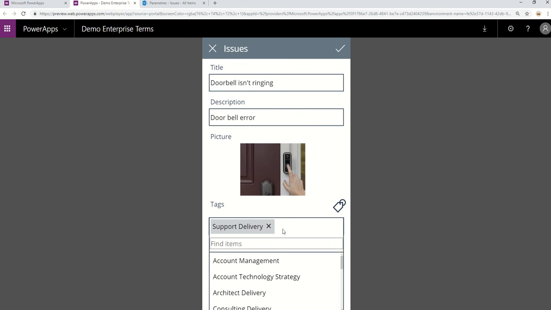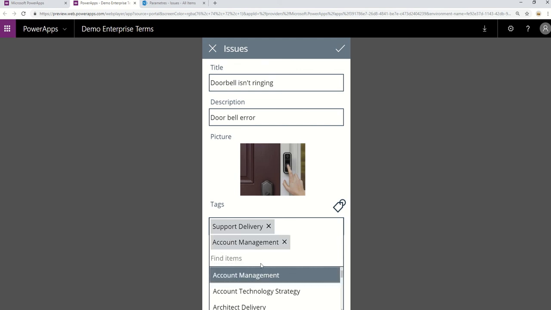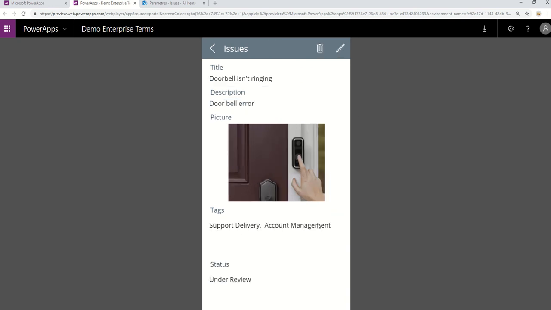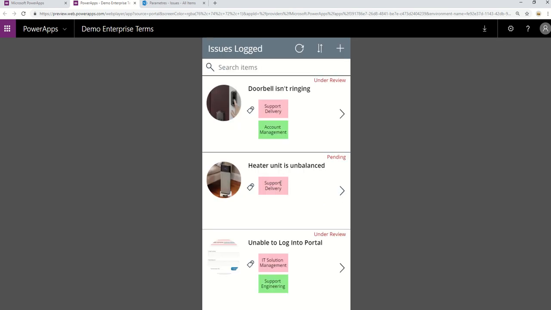If this was a single select on SharePoint, then I would only be able to select one. But since it's multi-select, I can select more than one. And when I select more than one and I save my change, it just happens. There's nothing I have to do. You'll see it there, and you'll also see it in my, what is this thing called? Gallery. Sorry. All right.